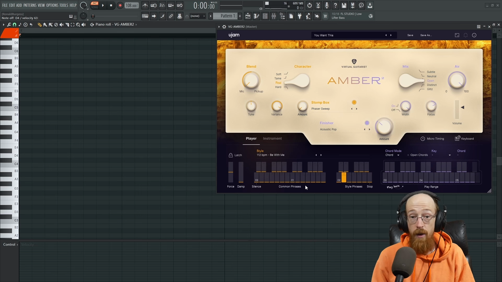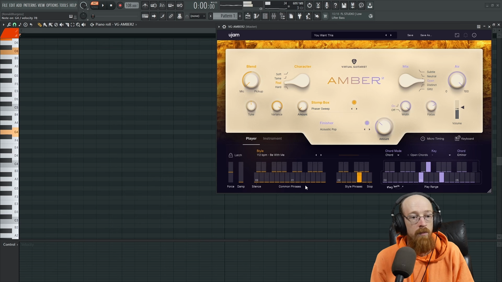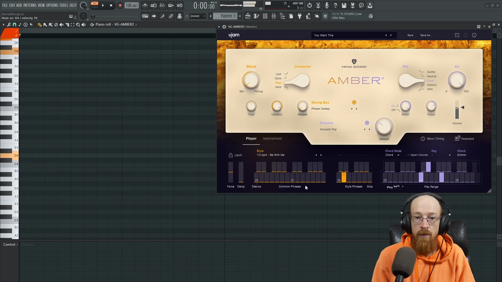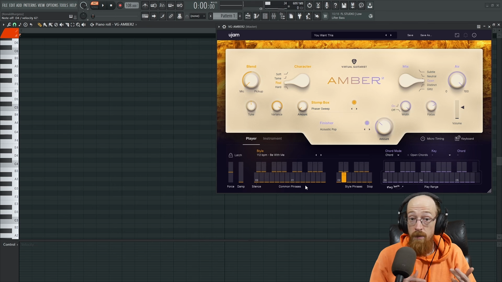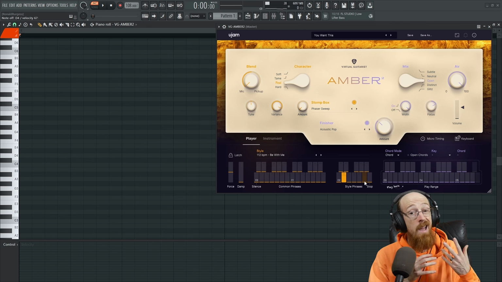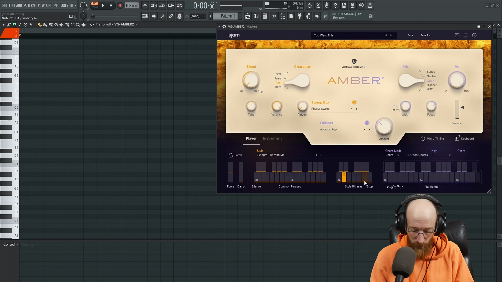So this is with different styles now involved. I'll play the same chord. And you can get those different variations and change them up in real time. So if we vary the chords and the style at the same time, you get some pretty cool results.